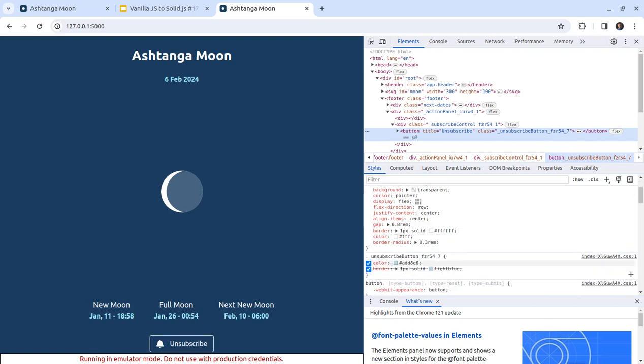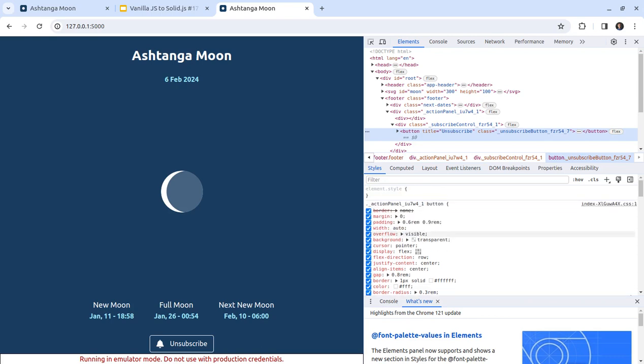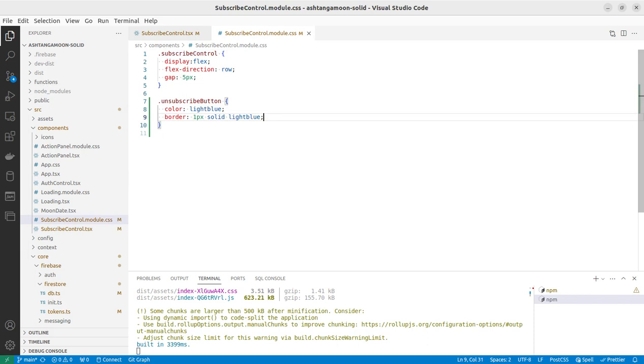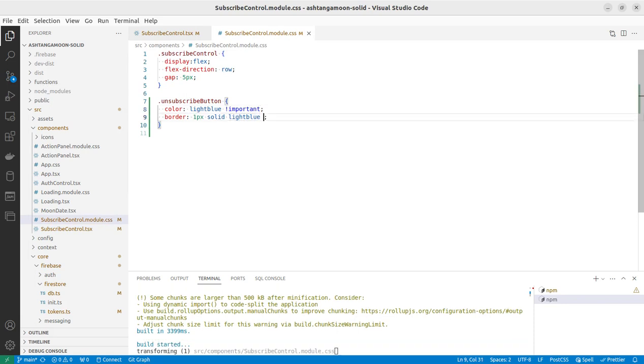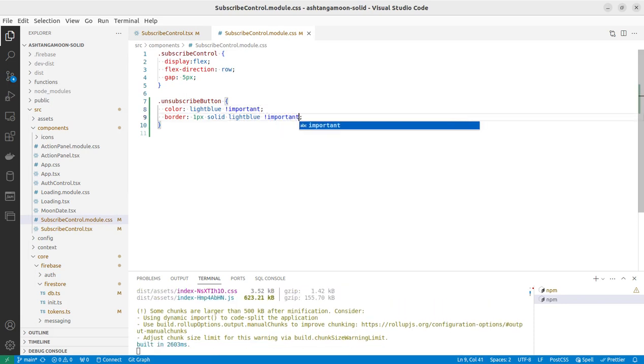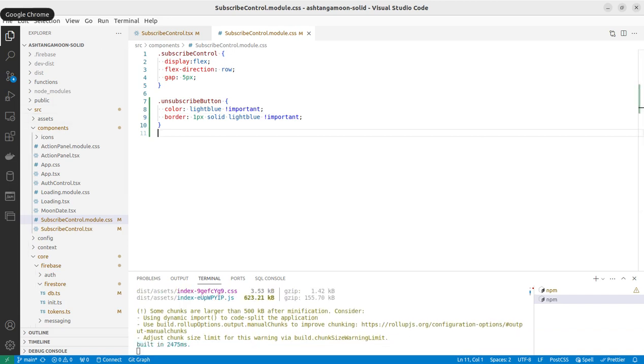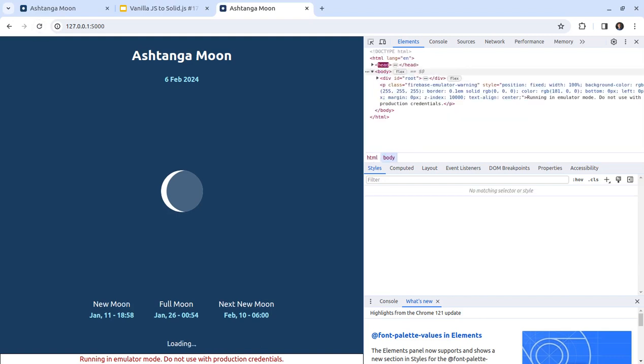And you see that the new classes are overwritten by the existing classes. I want to make them important. I'm going to use the important modifier here. It's not ideal, but still a solution. When we switch to Tailwind CSS, we will find a better solution, definitely. But for now, it's okay to have this one.